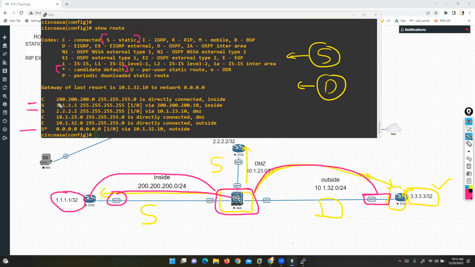As per my configuration, if anyone is trying to go to 1.1.1.1, they can go via this gateway. In your firewall, if any traffic is received for 1.1.1.1, the firewall will send it to 200.200.210. If anyone is trying to go to 2.2.2.2, they can go via 10.1.23.10. If anyone is trying to access any other unknown destination, not 1.1.1.1, not 2.2.2.2, they can go via the ISP. This line means any IP, any destination.